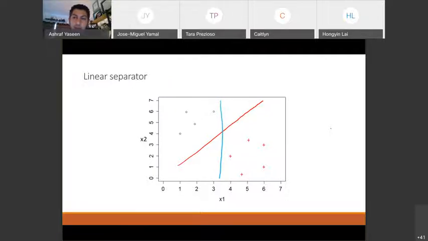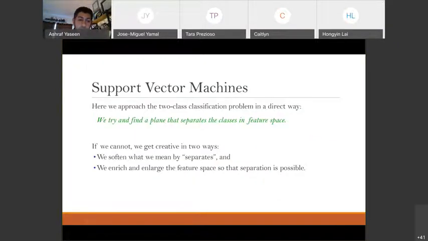Of course, we need to estimate the coefficients for this line, and this is only in 2D, when you have just two features, right? So it's easy to visualize. You need to estimate the coefficients for this line that has the maximum margin that separates those two classes. In support vector machine, we will try to find a plane that separates the classes in the feature space. In 2D, this plane is just a line. In 3D, it's a plane. And in higher dimensions, we cannot visualize it.